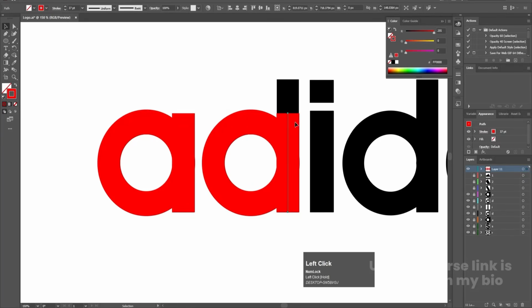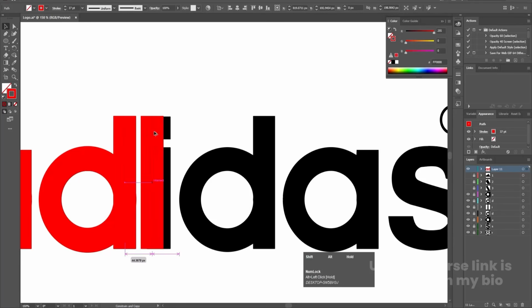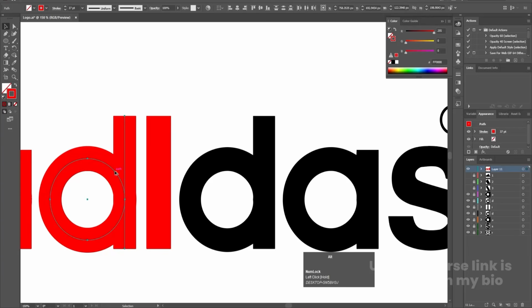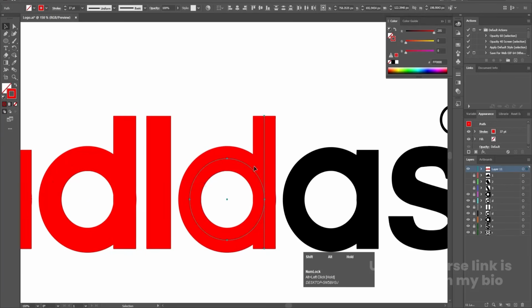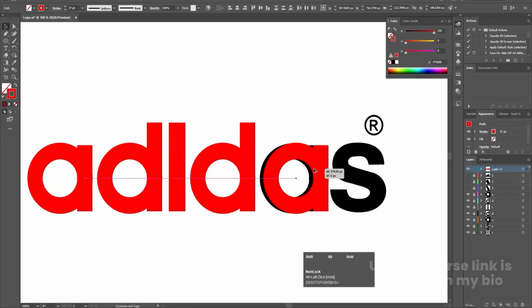Similarly, select this stroke and hit A to select this anchor point. By holding Shift, move this over here like that. Then I'm going to select this. By holding Alt, I'm going to bring this over here like that. Let's increase the stroke width a little bit. Then I'm going to select this, and by holding Alt, bring this over here. Then we have this A already, so by holding Alt, bring this over here.